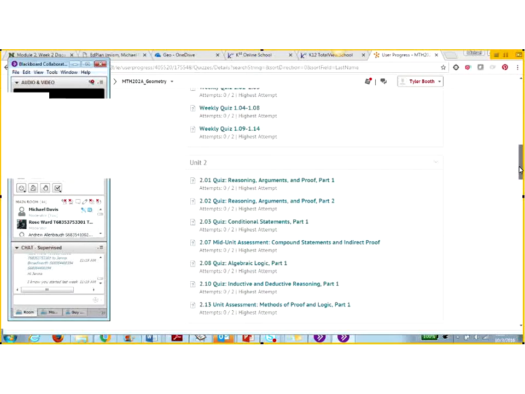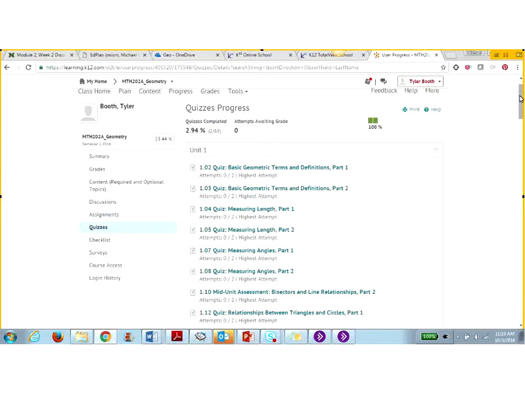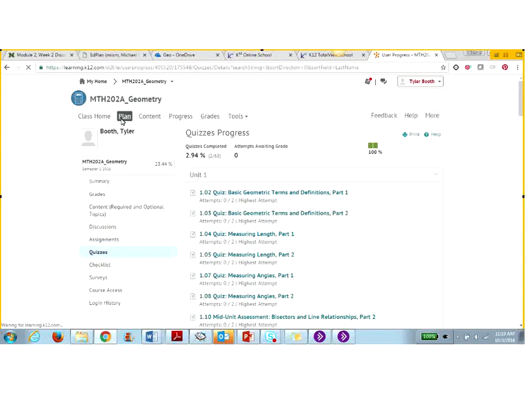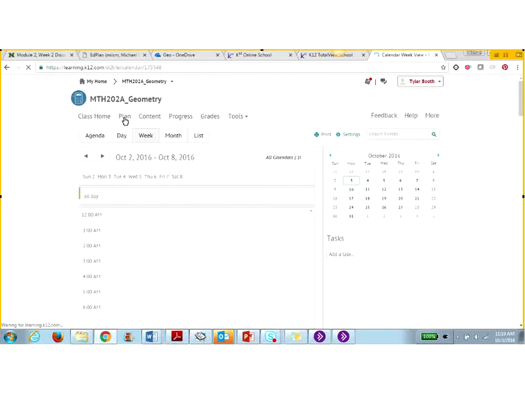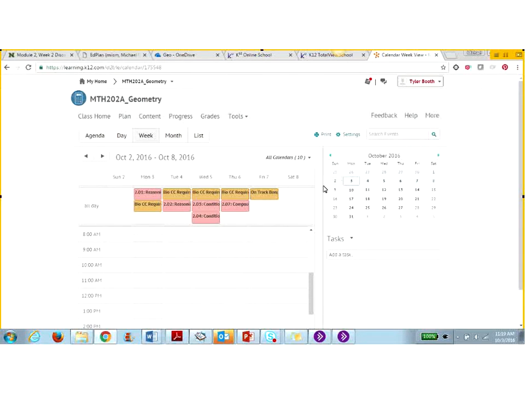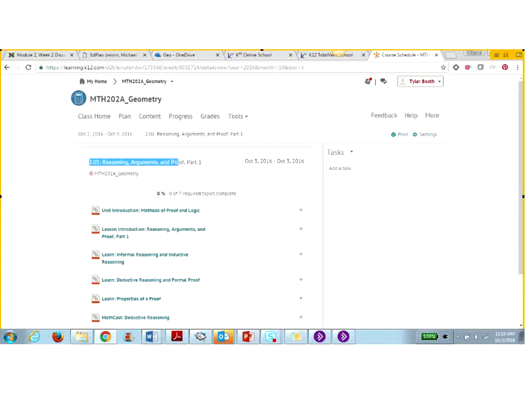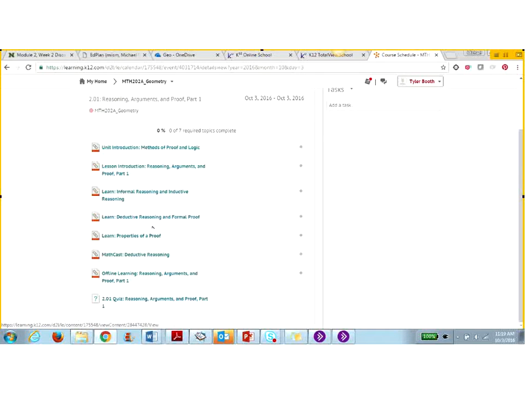Okay? You can go to the Plan tab at the top of the page as well. If you go to Plan, it will take you to a page with a calendar on it. And right here in pink are all of your math class assignments. So if you click on this pink assignment for today and you hit More, it will take you right to 2.01, the assignment of the day. Okay? This lesson is the lesson that we just taught.